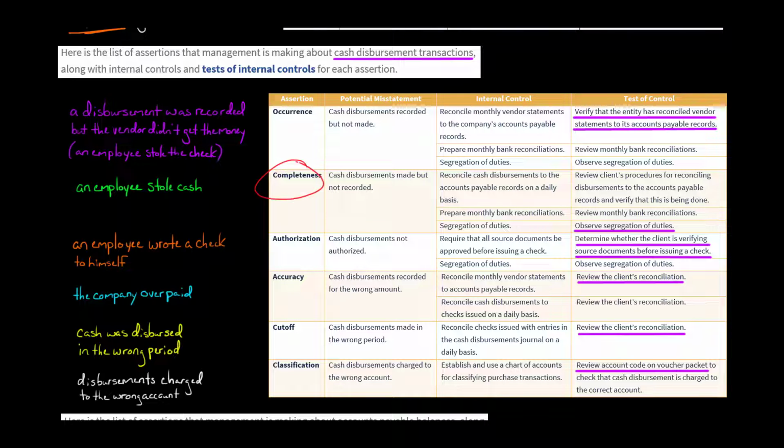Now, when it comes to completeness, we've got the concern of a cash disbursement being made, but then not being recorded.